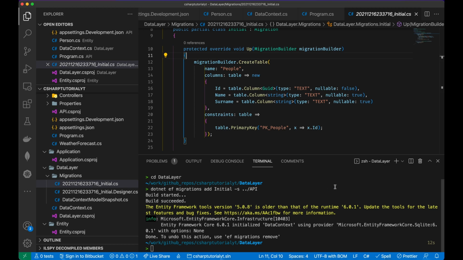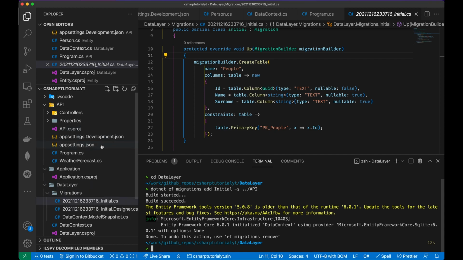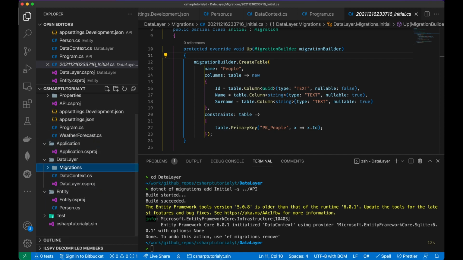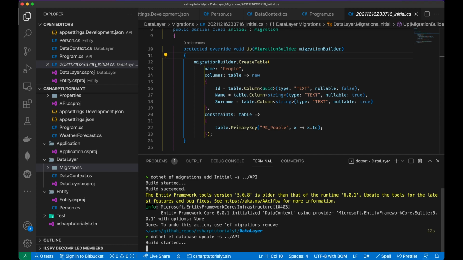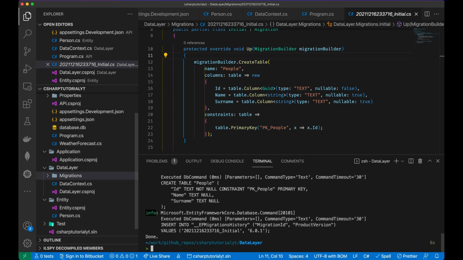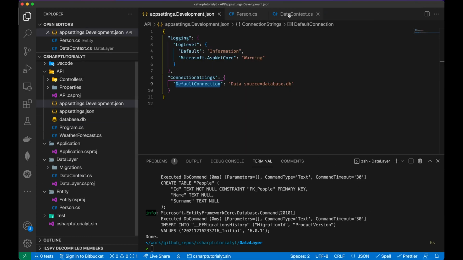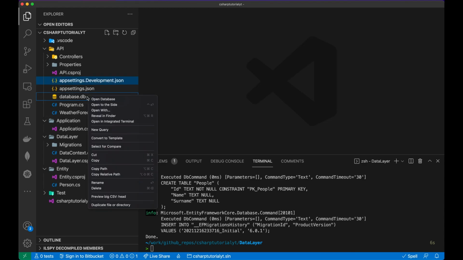Alright, the next bit I want to do: as you can see, I don't yet have anything inside here with our database. So we're going to run a .NET EF database update, -s for startup project, and again it's going to be the API folder. Now it's going to give me the same warning as before. And now, as you can see, I have this database.db file in here that has just been created.